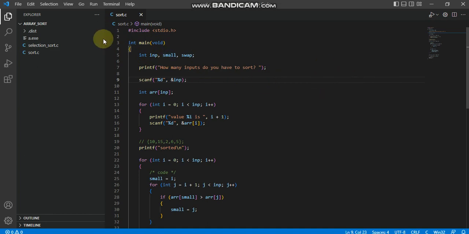Selection sort. As you can see, I have my include statement, standard input and output. Then I have my main function which has no argument, that is, no input. I also have my global variables here, which are input, small and swap.